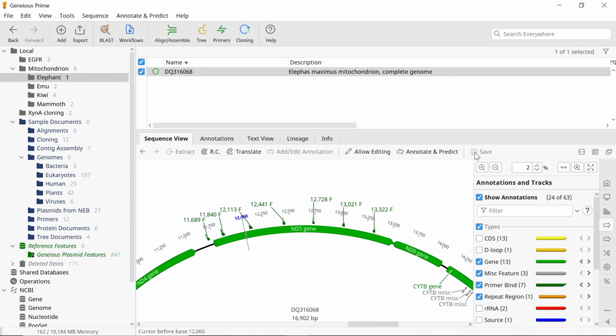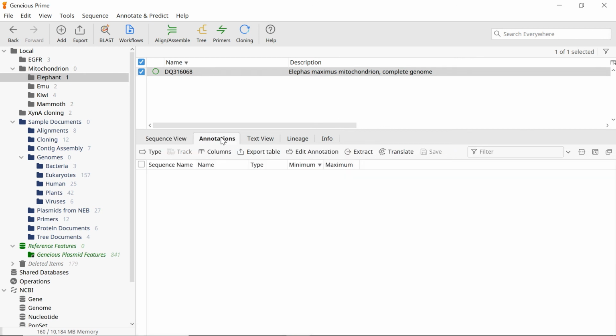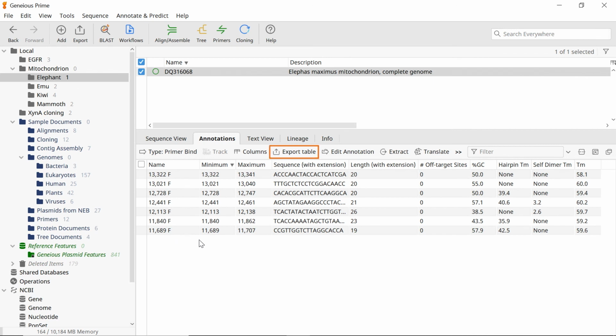If you would like to export these primers in a table format, for ease of ordering for example, then switch to the Annotations tab. From here, use the filter to select the primer bind annotations only. Then, you can select the Export Table button to export the primer details.